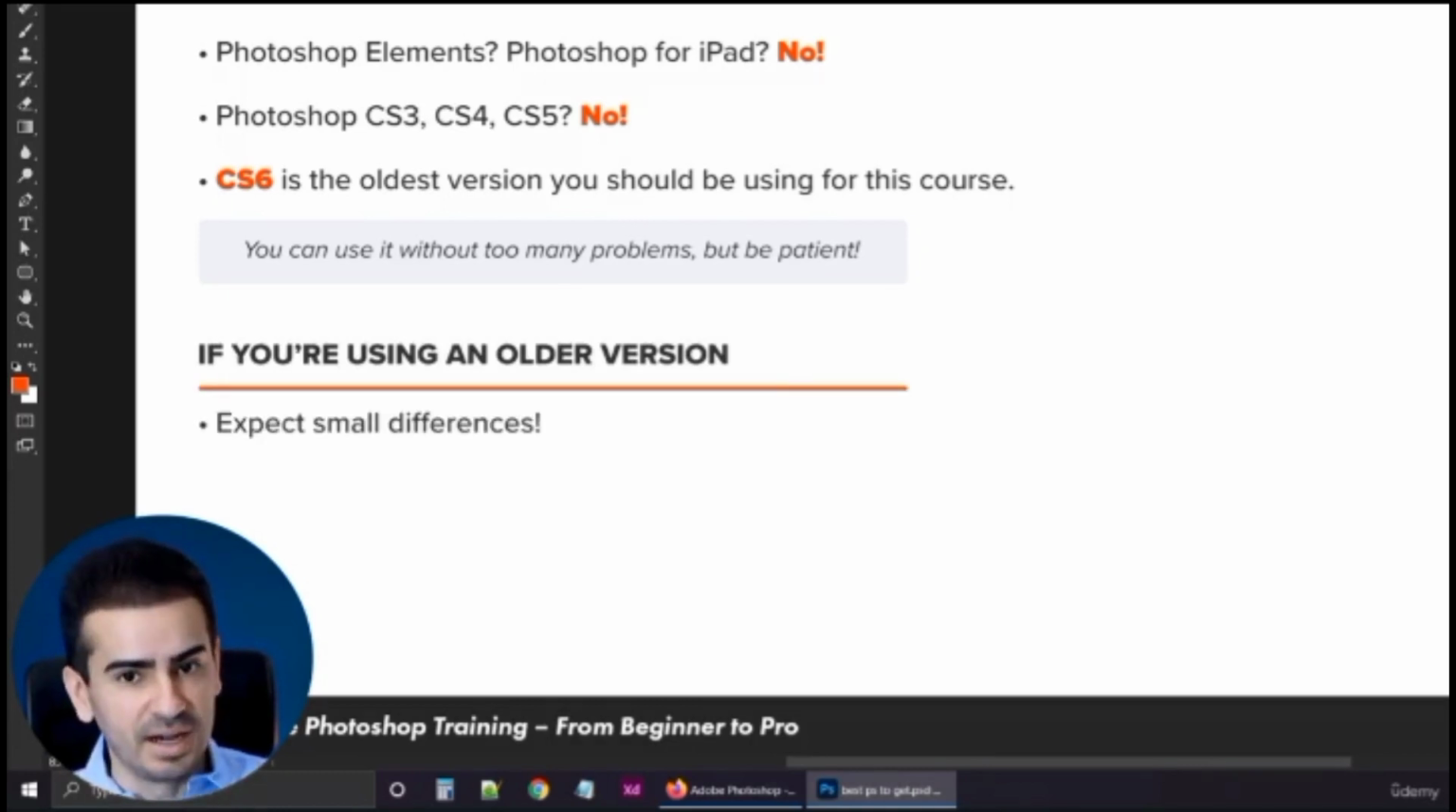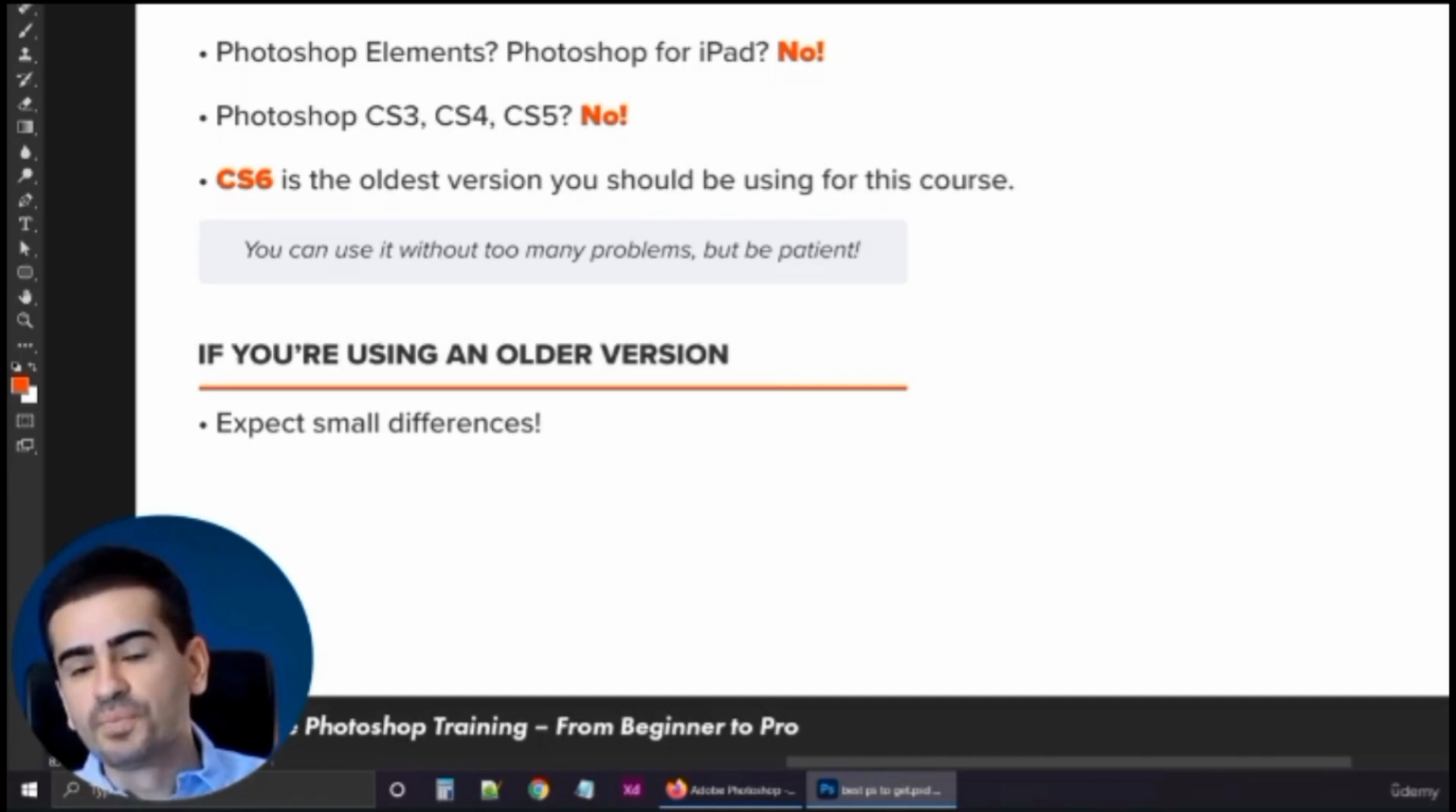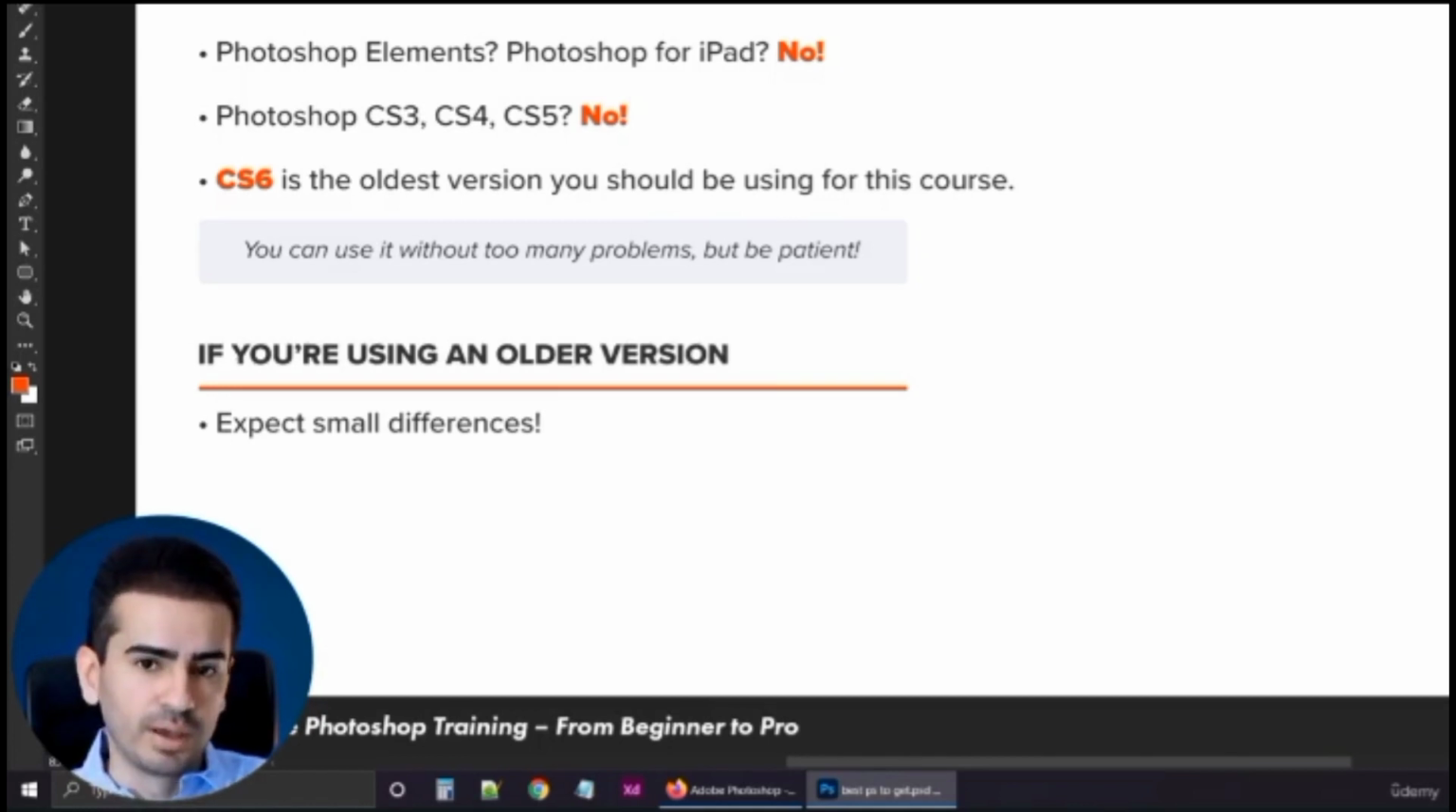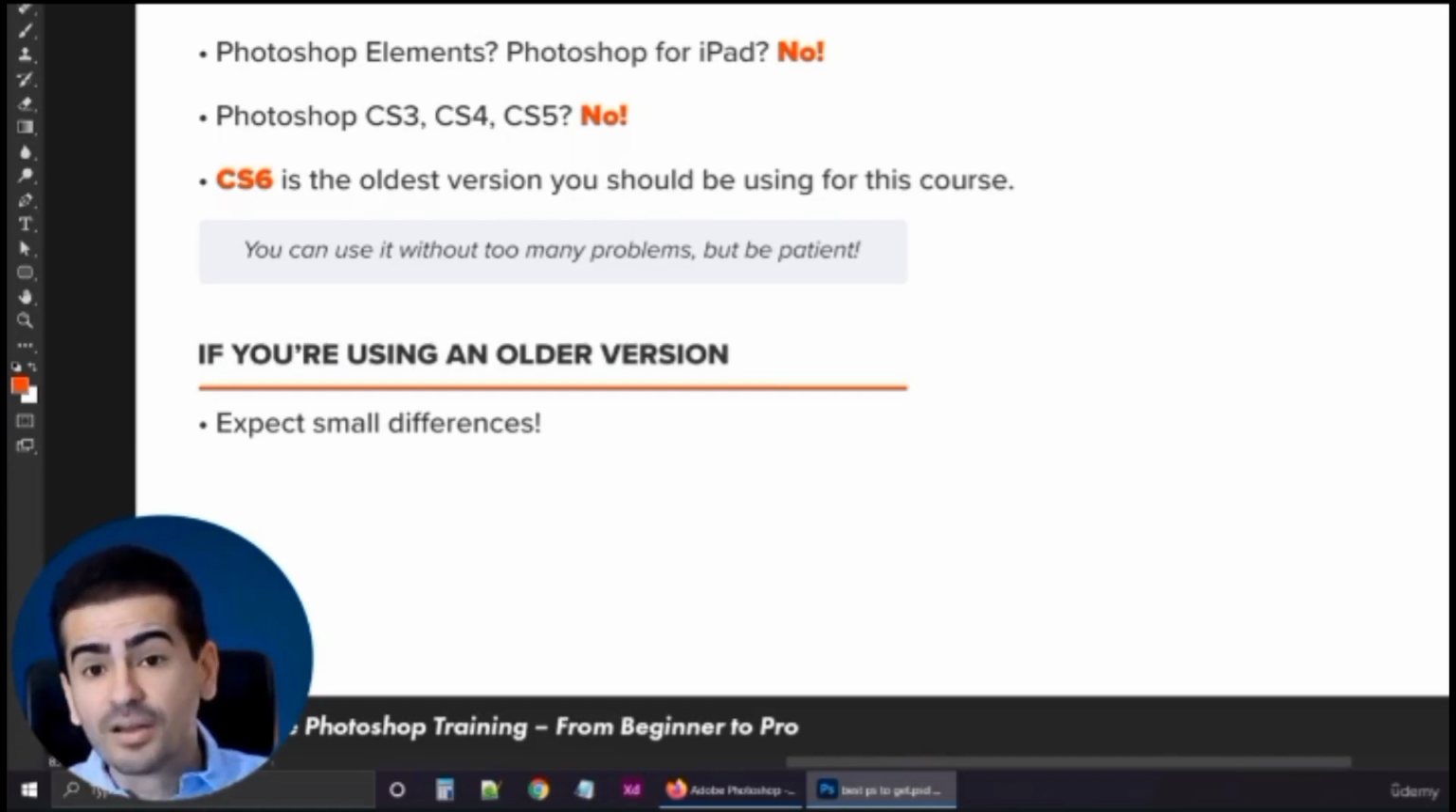But let me make this clear. Most of the differences between these versions are mostly visual. They don't stop you from working. There are 2, 3, 4 different behaviors, but I'm gonna create several lectures for those, so you're not gonna have a whole lot of trouble with it. So overall, you shouldn't be too worried about using a slightly older version of Photoshop, as long as it's not something that's completely outdated from 2008 or something like that.